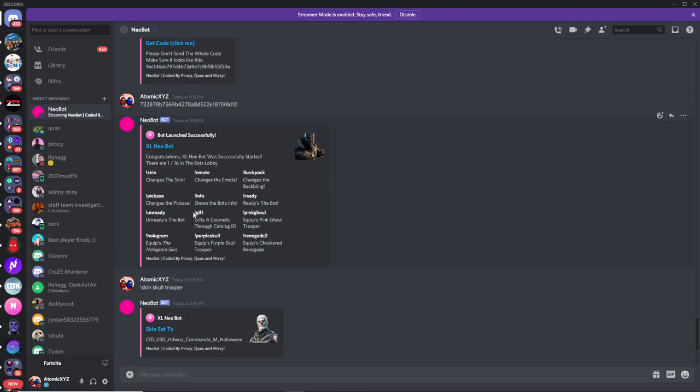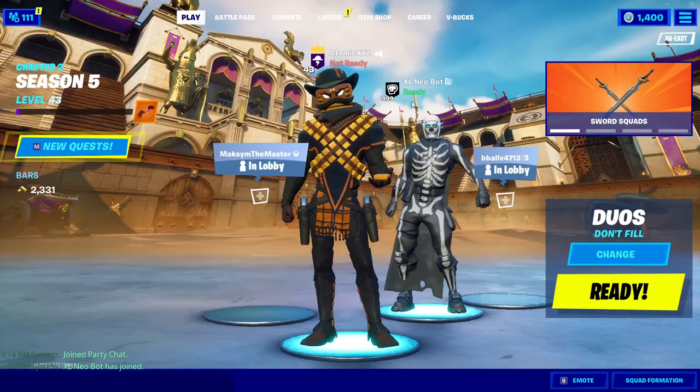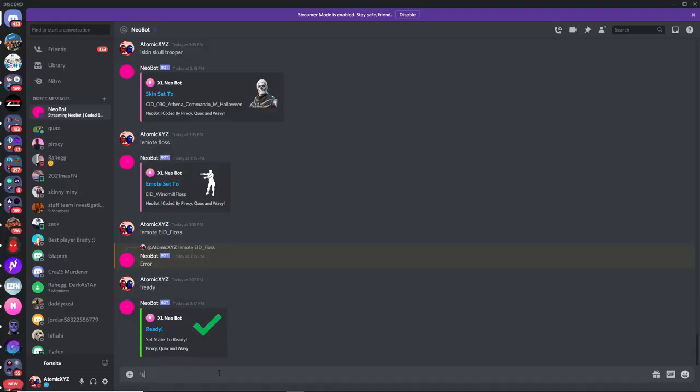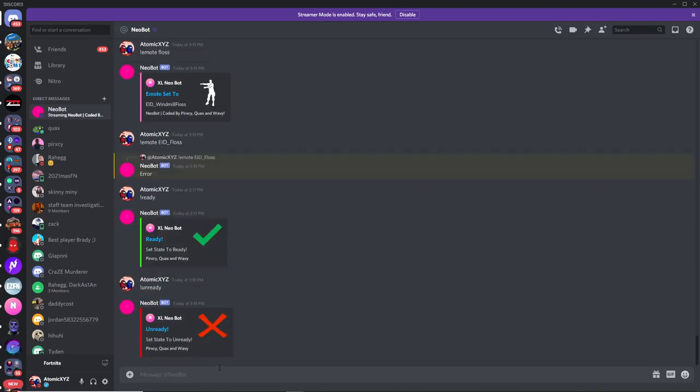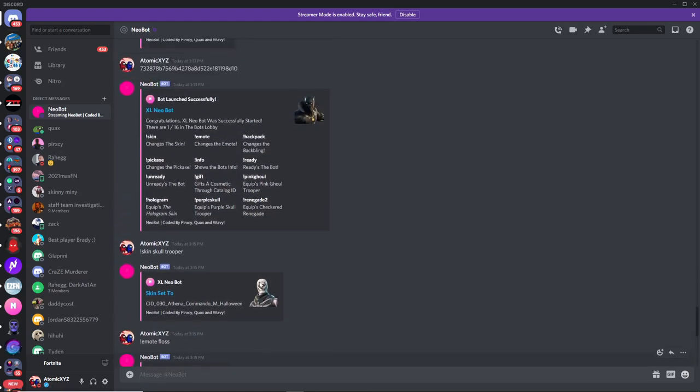Okay, so the next thing is you can have the bot ready up and unready up. So right now you guys can see it's unready. So if you want to just make it look like it's ready in the lobby, it will not actually send you into a game. But if you want to see that it's ready in the lobby, you can just do that and it's ready. And then if you want it to be unready again, just do unready and you're done. And again, this will not send you into any matches, so don't really try to ready up at the same time. It won't do anything.